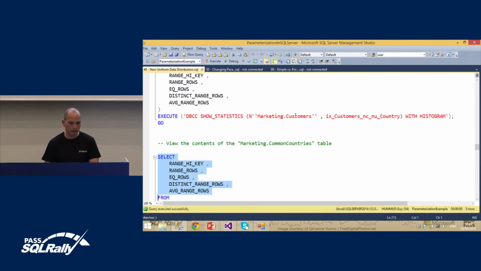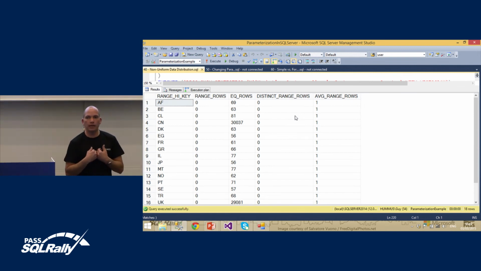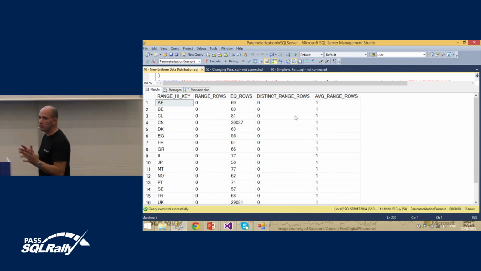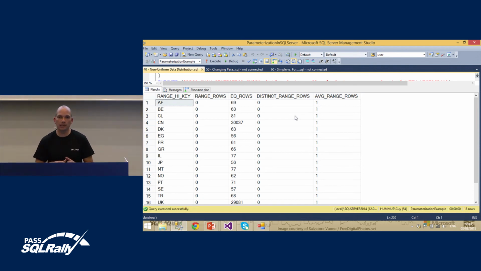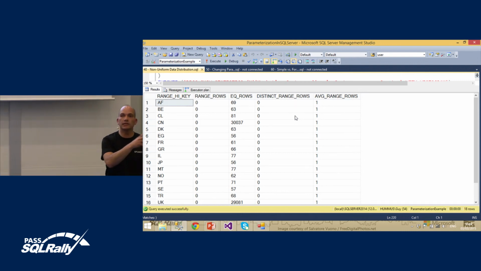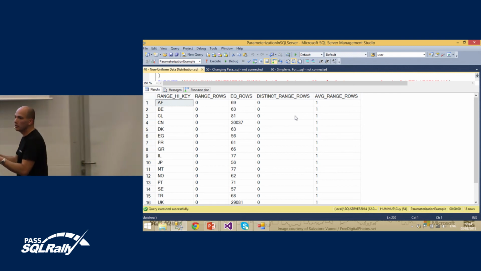Let me show you the table. Okay? So now I own the histogram. I can do what I want with it. And I need to do some kind of manipulation now to distinguish between values. In this case, I want to distinguish between common countries and uncommon countries. Because for the common countries, countries which have a lot of customers, I want to have a plan that has clustered index scan. And for countries with only a few customers, I want to have a different plan, which is index seek.